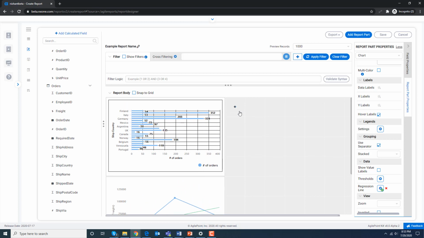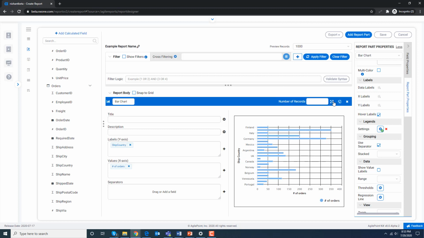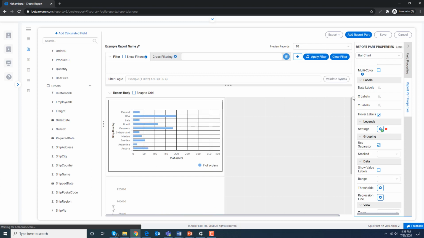Now I can start adding a little bit more. So let me do one thing. The numbers are looking a little bit overcrowded over here, so I can always go in and say show value labels. I'm going to remove that and move out of the configuration mode. Looks a little bit better. I want to see only 10 records for now.